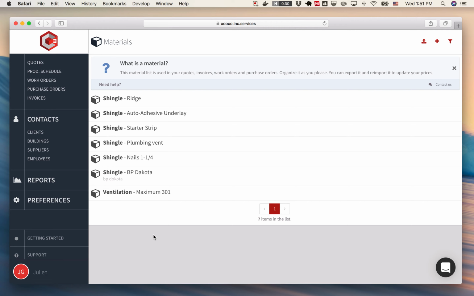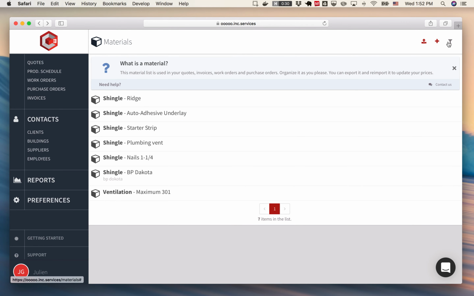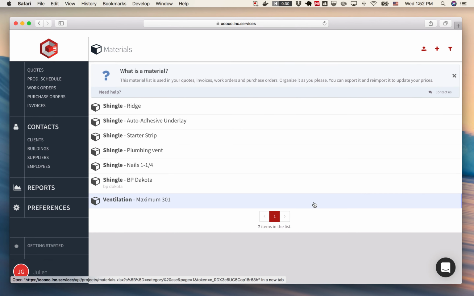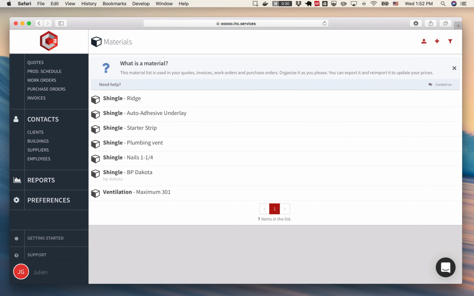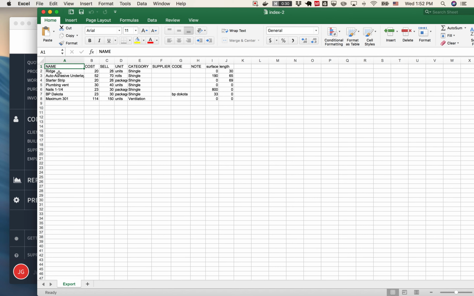You can create all your materials manually like that, one by one, or you can use an Excel sheet. The best way to import all your materials is through an Excel sheet. If you don't know the format, the simplest way is to just export the list of materials you have here. There you go. Let me open that for you. You export the list of materials that you already have. Even if it's empty, it's going to give you all the columns you need. And here you have all the columns you need.